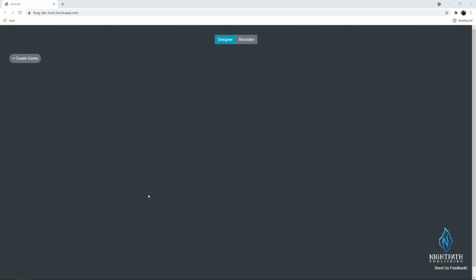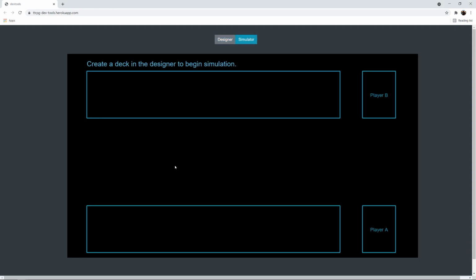So we're looking at the site, which is hosted on Heroku. What we see here from the get-go is there are two main tabs: a designer tab and a simulator tab. I'm currently on the designer tab, and if I click over to the simulator, I get to see this little Phaser component that says create a deck in the designer to begin the simulation. So we're not able to do that just yet.